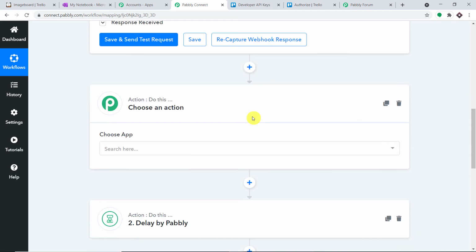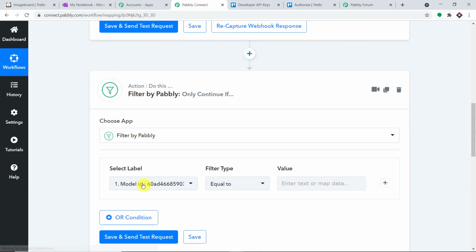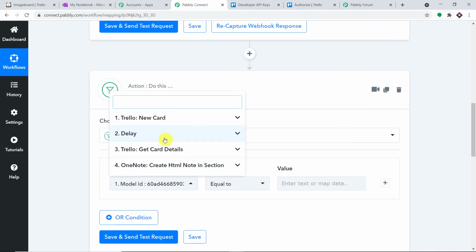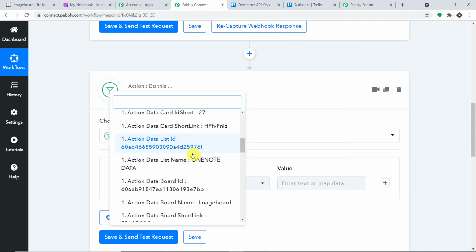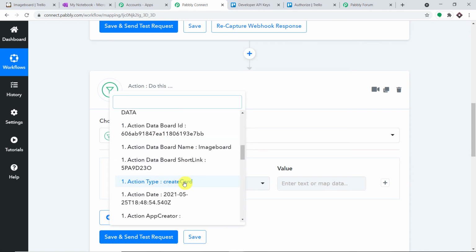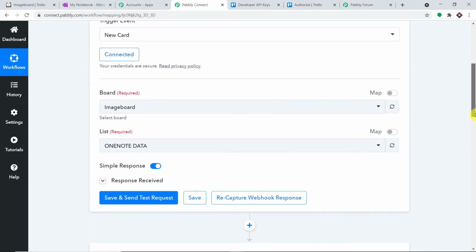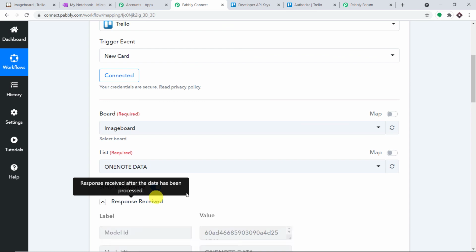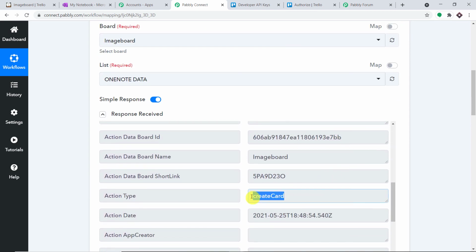So basically what I'm going to do here is, in the choose app, I'm going to make it filter by Pabbly. Okay, so we are just going to set up the condition, and we are going to the first accordion. Let me just go to card creation. So this is the action type, that is create a card, which is equal to, let me just scroll up. Let me just go to the first response. Let me scroll down, and let me just copy this.